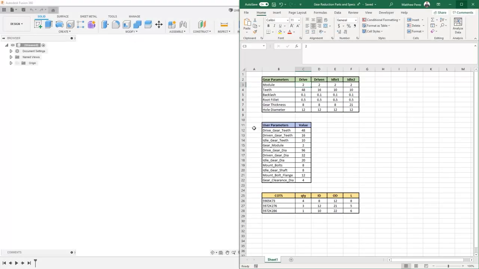To get started, we want to make sure that we have Fusion 360 open, as well as our gear reduction parts and specs spreadsheet. Before we get started creating any detailed drawings or models, we want to make sure that we understand some of the nomenclature of what we're working with.